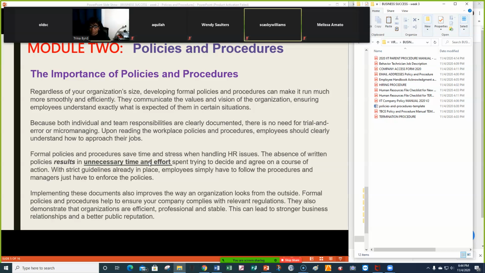Implementing these documents also improves the way an organization looks from the outside. Formal policies and procedures help to ensure your company complies with relevant regulations. They also demonstrate that the organizations are efficient, professional, and stable. This can lead to a stronger business relationship and a better public reputation.